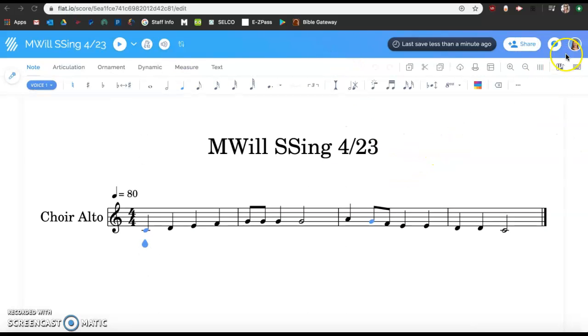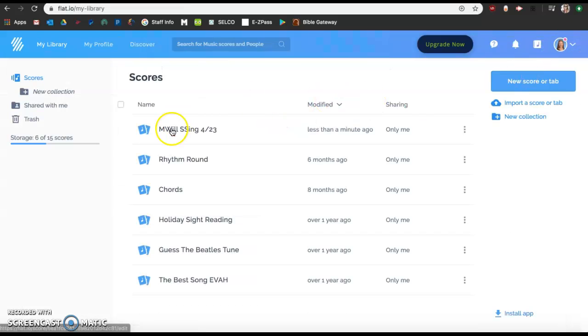You can go back into Flat by clicking on your picture or whatever your initials are in My Library, and then you'll be able to see your latest composition, and you can feel free to play around with a new composition. Make sure to leave a little bit of space. You get up to 15 free scores. Leave a little bit of free space because we'll be using this again during our remote learning. But that's pretty much it.